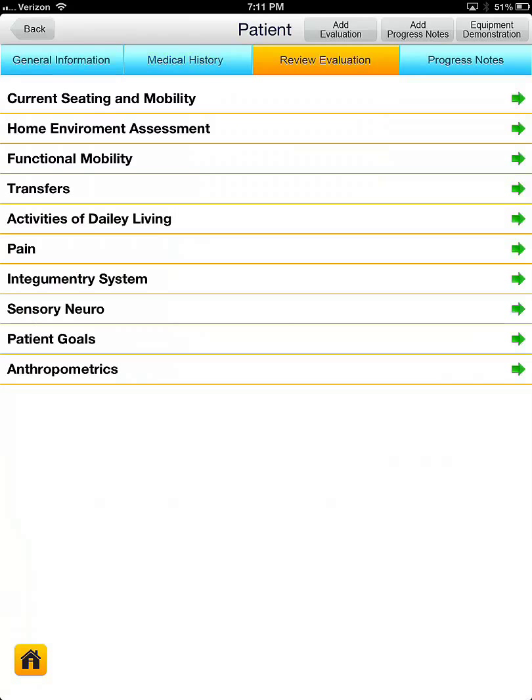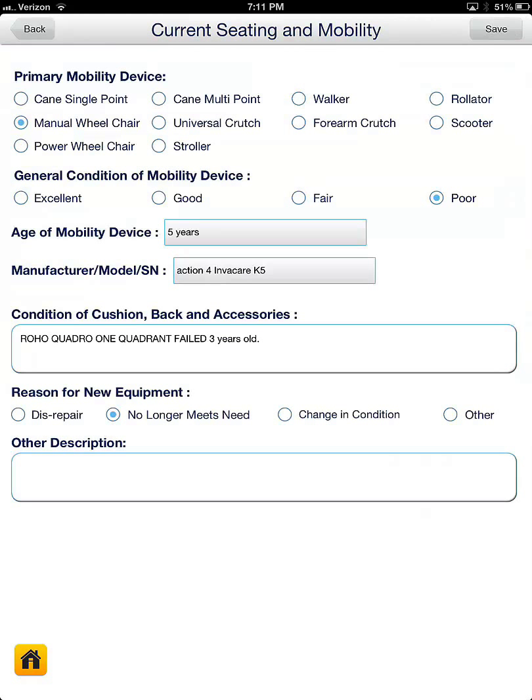Now we'll review some of the assessments that have already been done. The current seating and mobility is, I guess, the beginning point of your assessment. What is their primary mobility device? What is its condition? What is the age of the mobility device? Manufacturer, model, serial number, again, not required, but it's good to have that information. Condition of cushion, back, and accessories. And again, the reason for new equipment. Why does this patient need a new device? This begins the process.